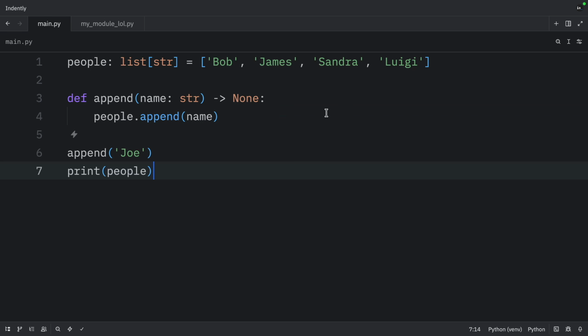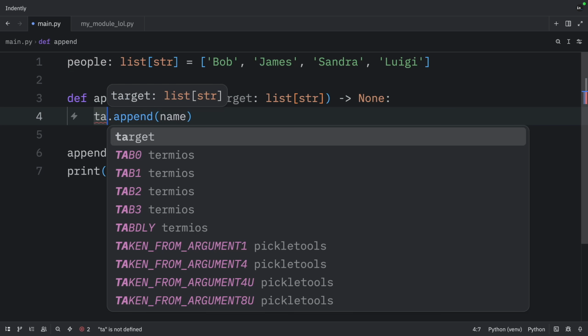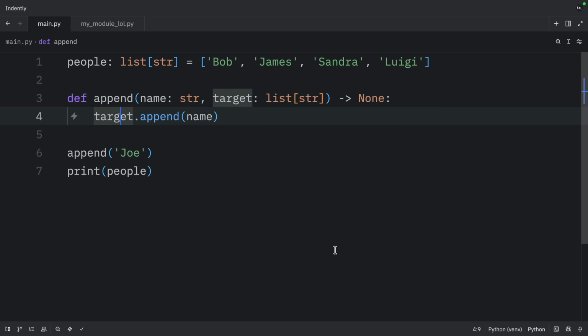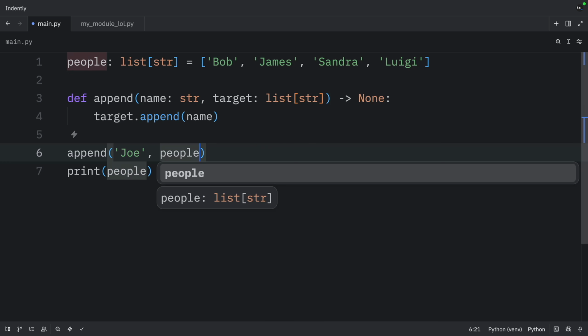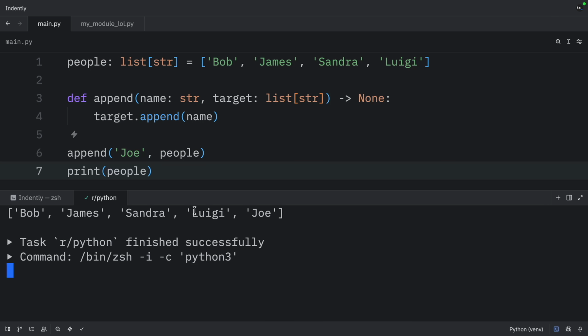But in doing so, we created an unnecessary dependency for this function. Now this function is tied to this module. A better approach would be to change the function signature to include a target list, and then just append the name to the target. Now to make this work here, we just need to say that we want to append Joe to people, and it will work exactly the same way.